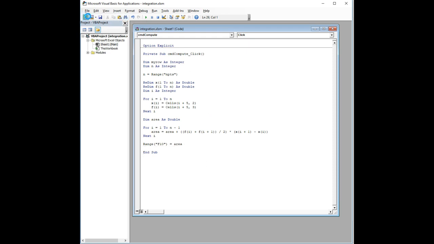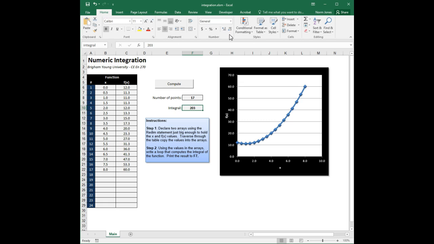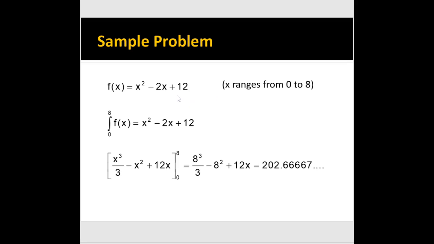And we will cross our fingers and hope we did everything correctly, and the answer is 203. Let's increment that a little bit. 203 exactly, or pretty close. Now, is that the right answer? I don't know. Let's go look and see. This is our function, x squared minus 2x plus 12, and so basically we want to calculate the integral going from 0 to 8 of x squared minus 2x plus 12.